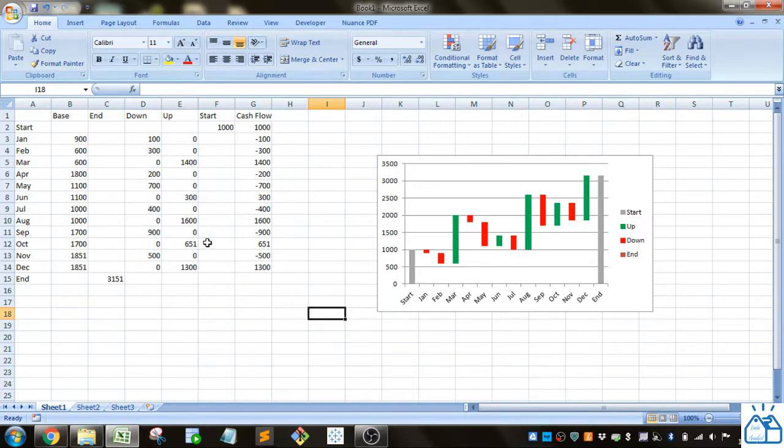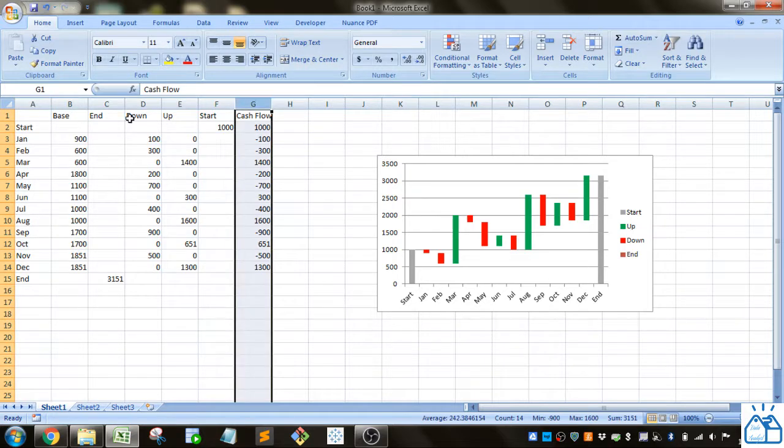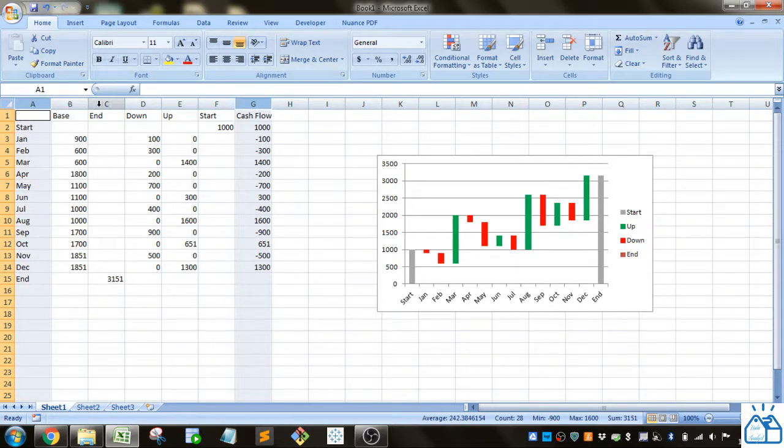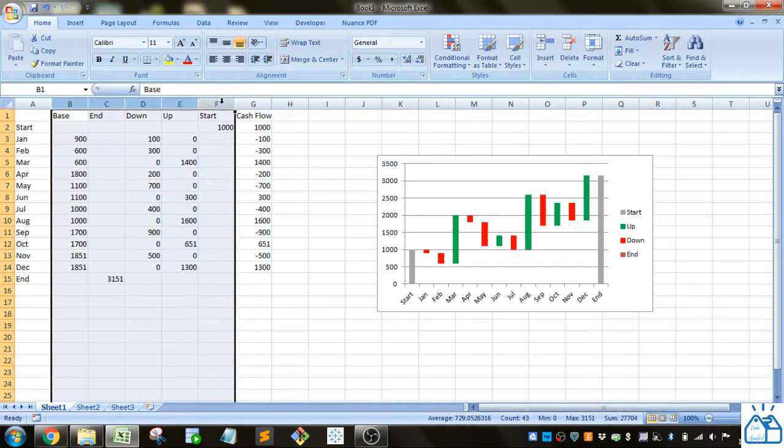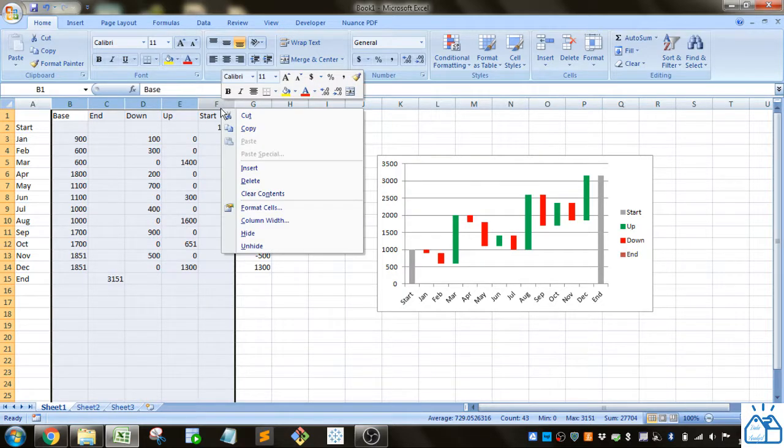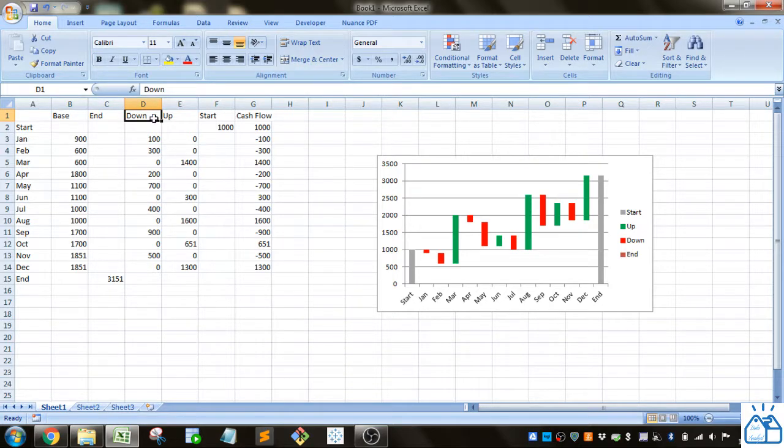So I just chose monthly data and cash flow as an example. You're generally going to have just these two sets of data here, and you'll have to add these columns. You're just going to select some rows in between those and go insert, and then you'll get some rows and you'll add base, end, down, up, and start. In those columns, to the start you're just going to add whatever you're starting with. That'll be this first column here. In your calculation, just equal that value there.